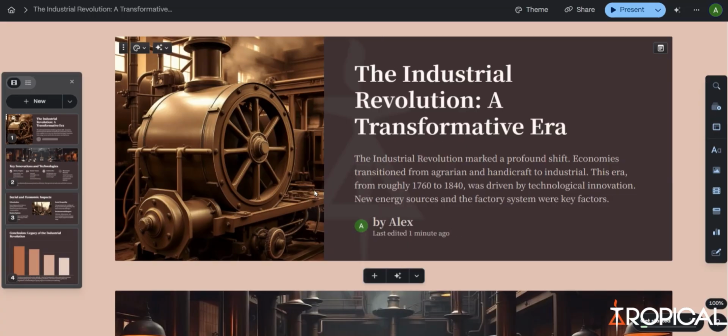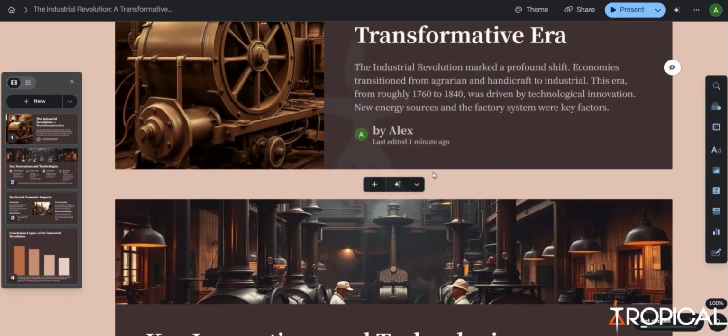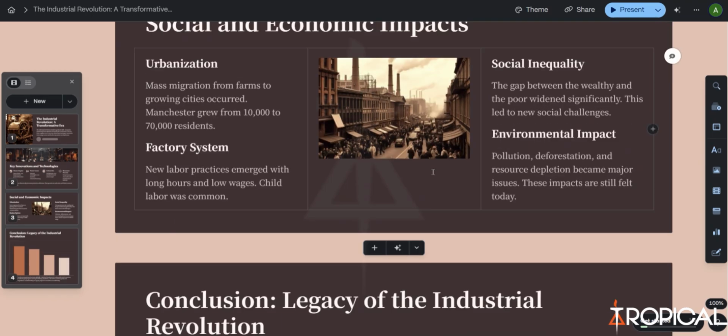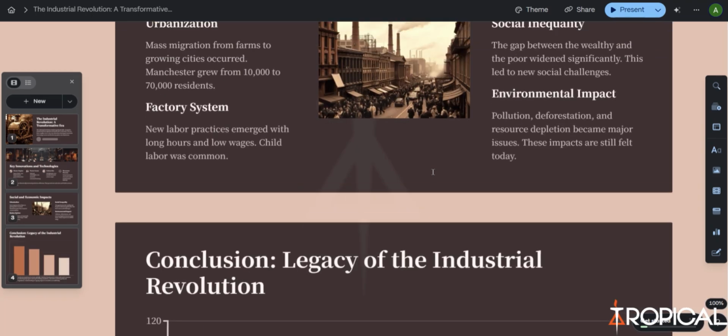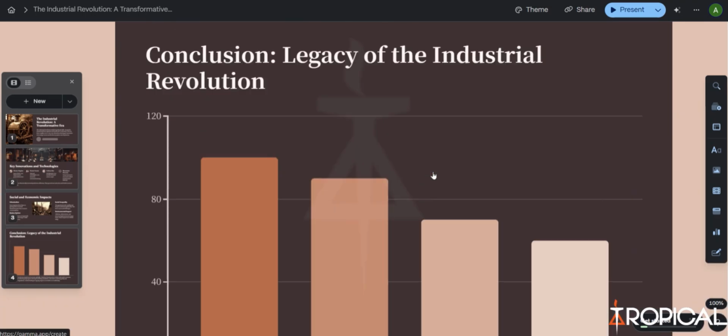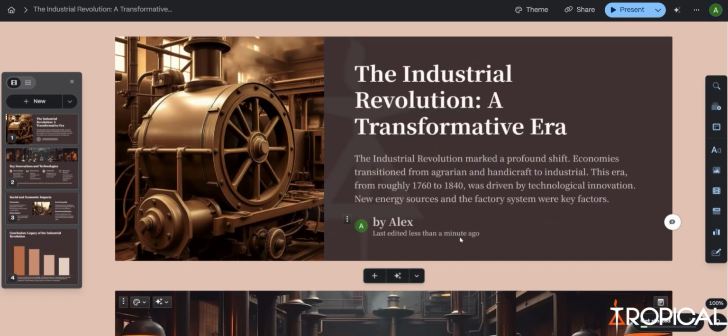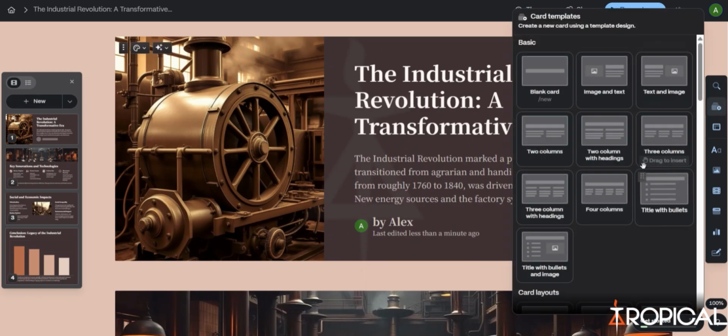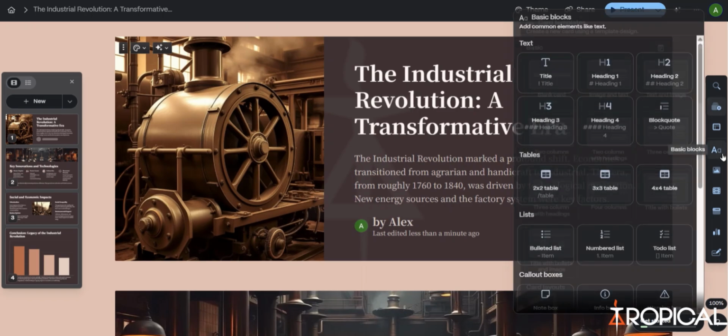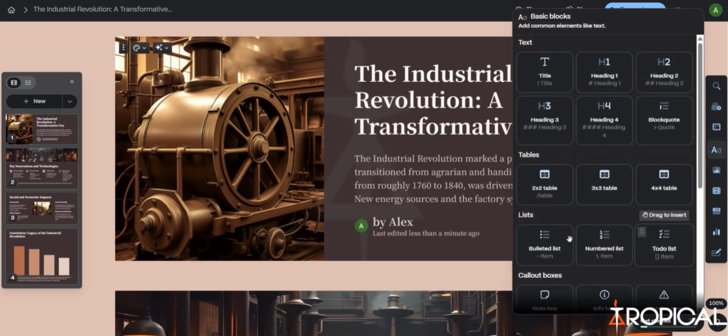And these are the results. This is our presentation that it has created. It has added images and charts on its own, and it has created it really beautifully. You can use some different kind of templates if you want. You can change the font style from here.